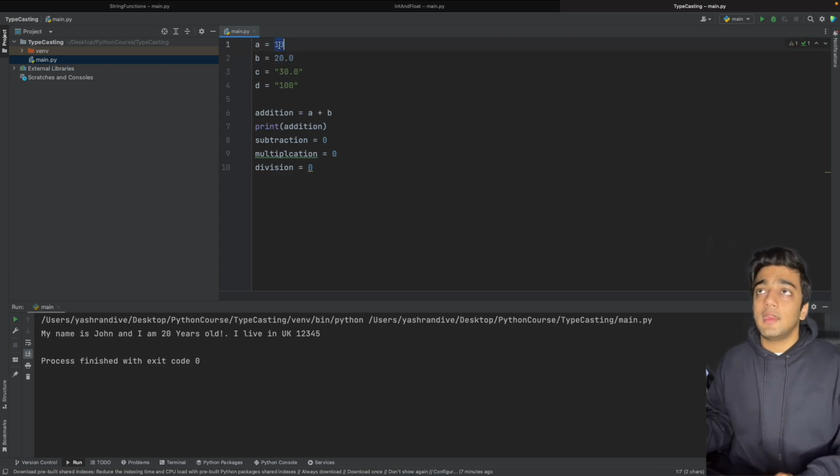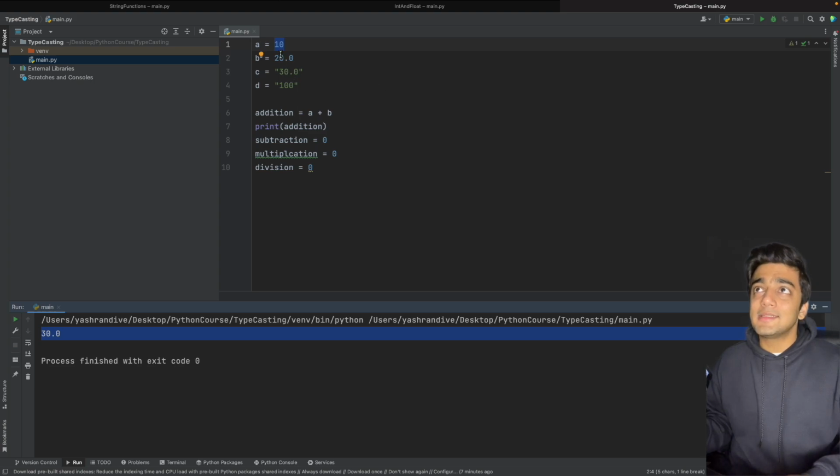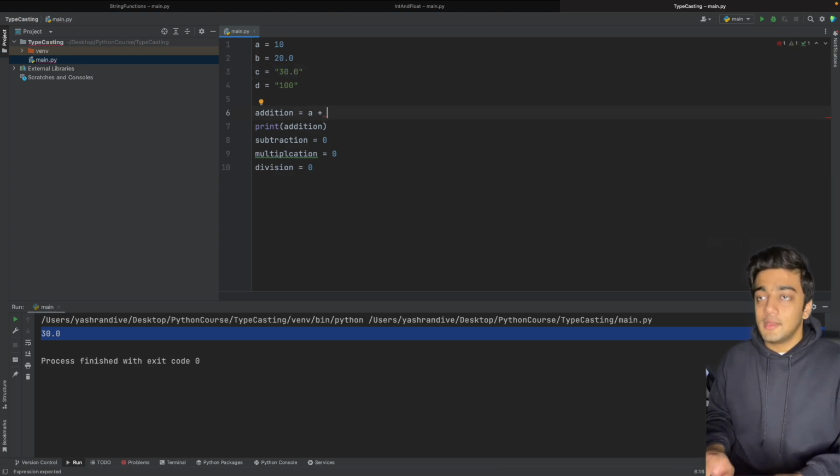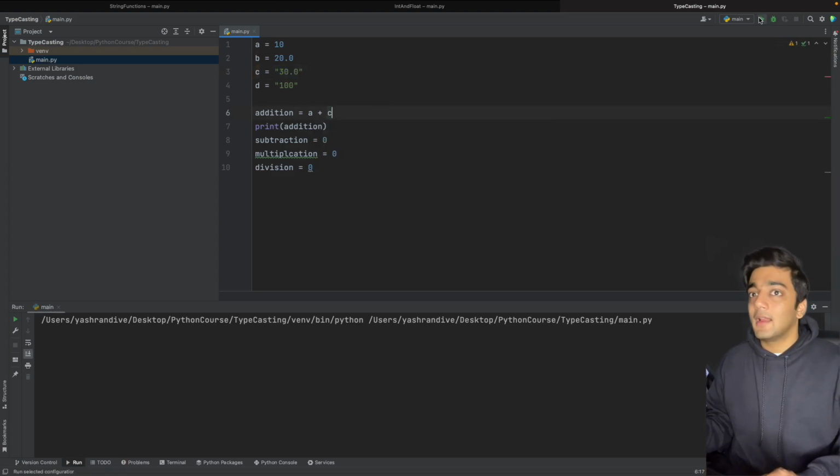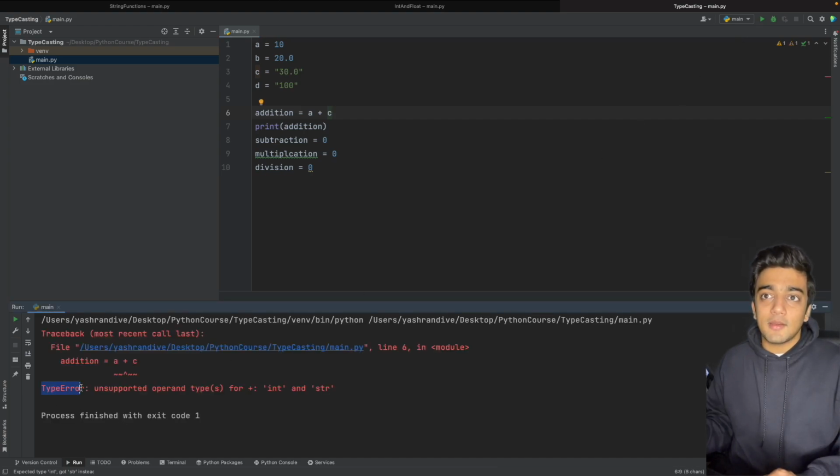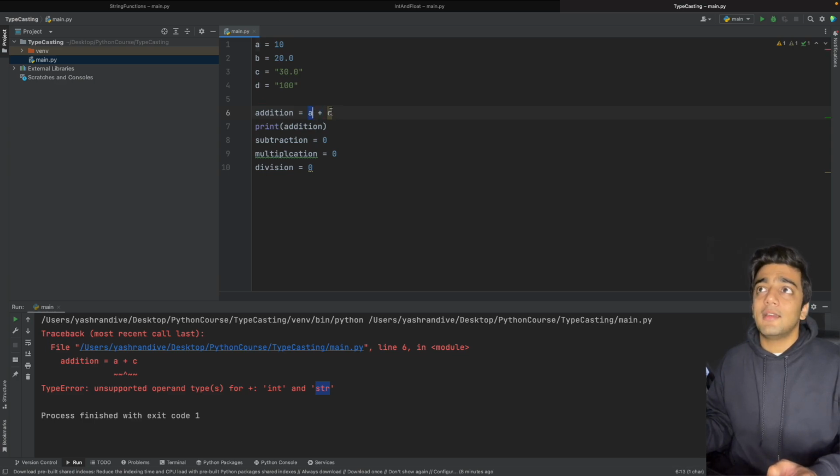Because this is a float and this is an integer. So 10 plus 20.0 should give us 30.0. Now when I click on run, that's exactly what it gives us. But let's say I change this from 10 plus 20.0 to 10 plus 30.0, but it's a string. So that would be inside variable c. And when I click on run, it gives me a type error and it says unsupported operand types for the plus operator, int and string. This is similar to the previous error. It's basically just saying that you cannot use this between an integer and a string.